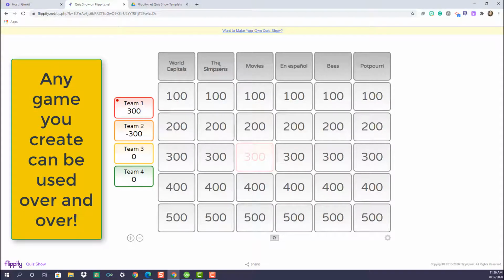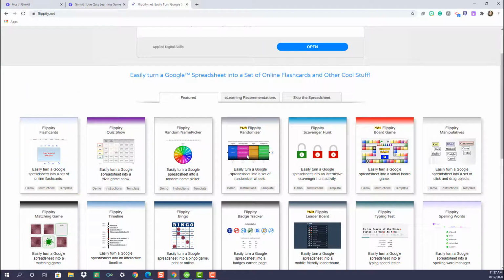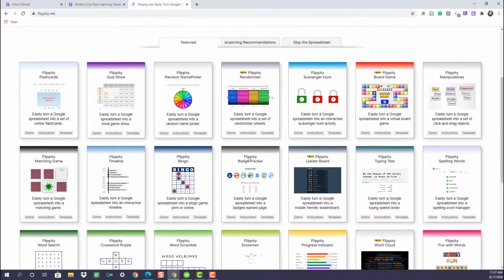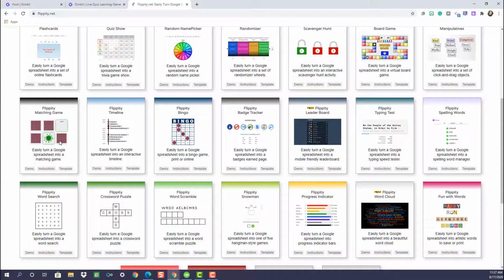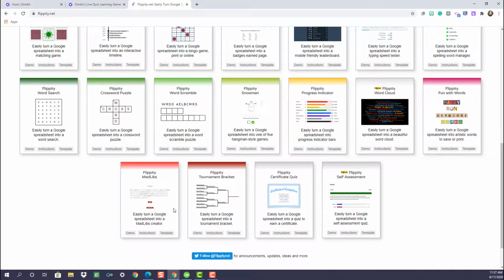You would set all of the themes and the questions, and you can even add team names every time you play the game, so those can always be different. Let's look at all the cool things you can do here. Matching games, bingo cards, you can even make a Mad Lib. The possibilities are endless.